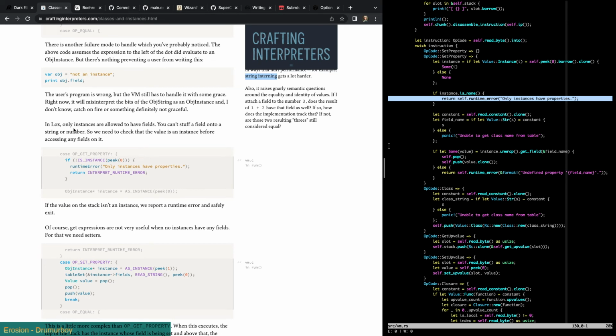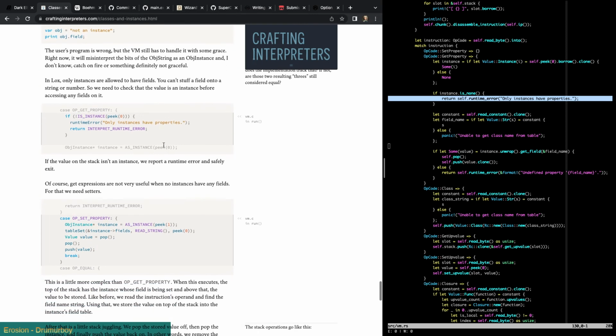Alright, in Lox only instances are allowed to have fields. You can't stuff a field into a string or a number, so we need to check that the value is an instance. If the value on the stack isn't an instance, we report a runtime error and safely exit.